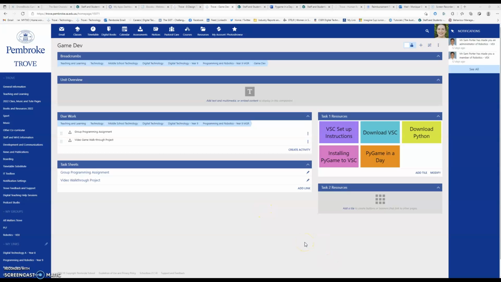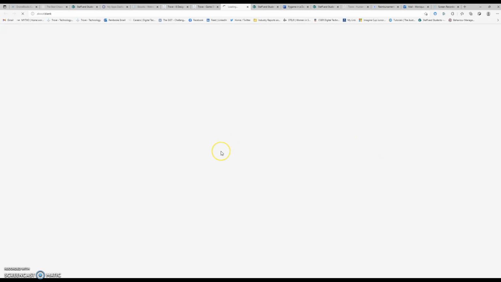Okay, now that you have installed PyGame and Visual Studio Code, you're going to build your first game, and we're going to be completing an activity called PyGame in a day. So I'm just in the game development course on Trove, which you can access through our class page. You want to click to open up this PyGame in a day link. If we click on that, it will open it up in a new resource.